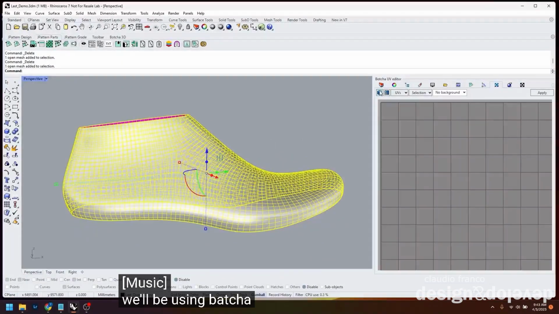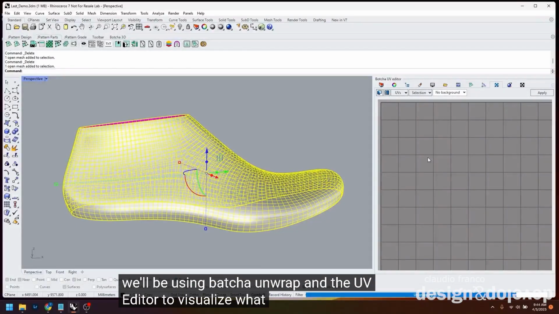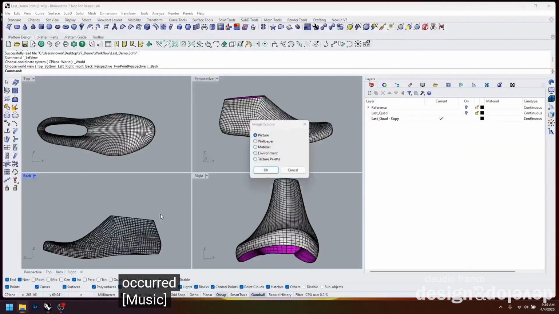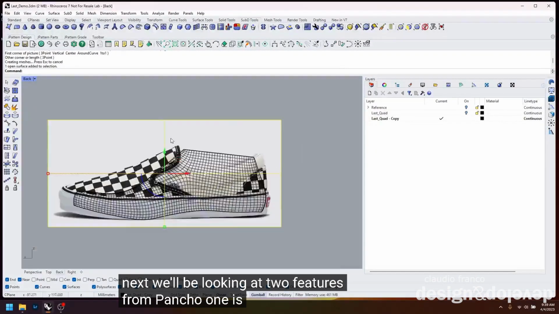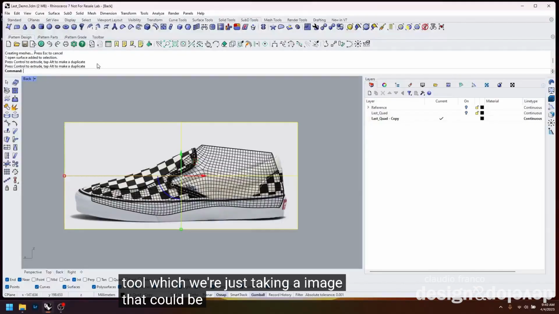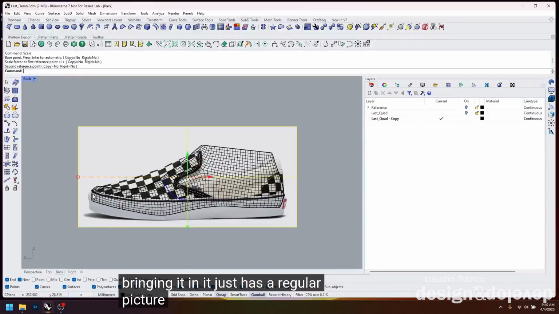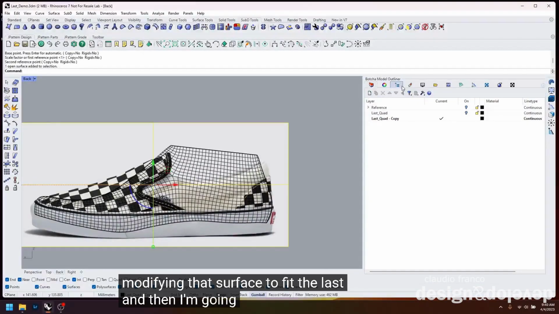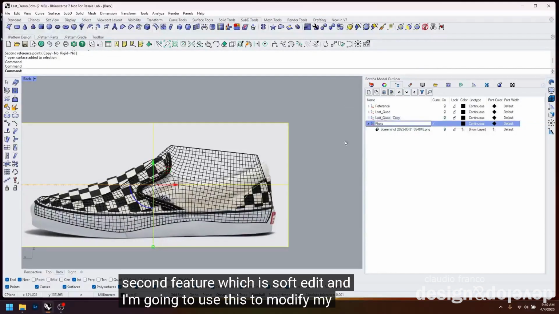We'll be using Botcha Unwrap and the UV editor to visualize what has just occurred. Next, we'll be looking at two features from Botcha. One is the image projection tool, which takes an image that could be artwork, could be anything, brings it in just as a regular picture, and modifies that surface to fit the last. Then I'm going to use the second feature, which is soft edit, to modify my last.